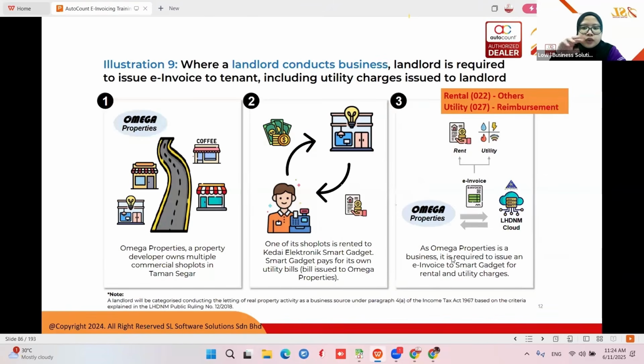Let's say you are a property landlord. You rent out several shops, so your tenant pays you the rental and the utilities every month. As a company, you need to issue an e-invoice for them. When you issue an e-invoice for rental, you can put the classification code under others. But for utilities, you need to put it under reimbursement. You need to check whether the utility is under your tenant's name or your name. If it's in your name, no need, but if it's in your customer's name, you need to put reimbursement.